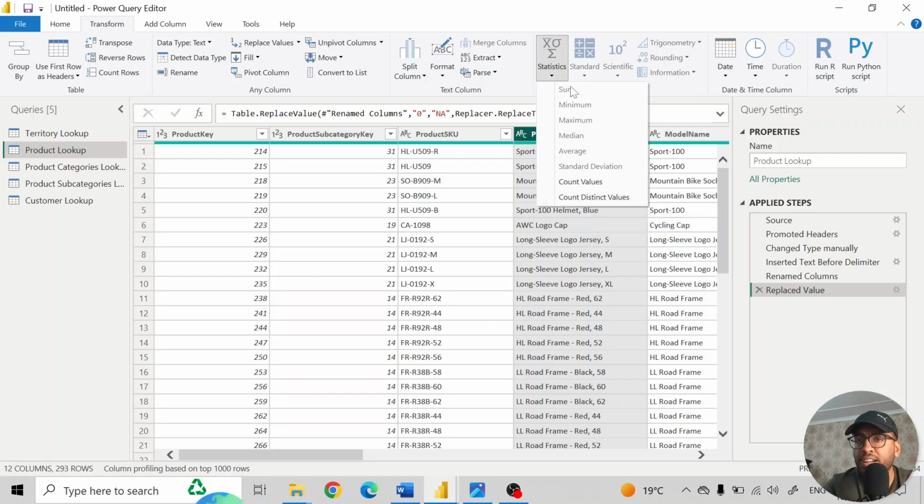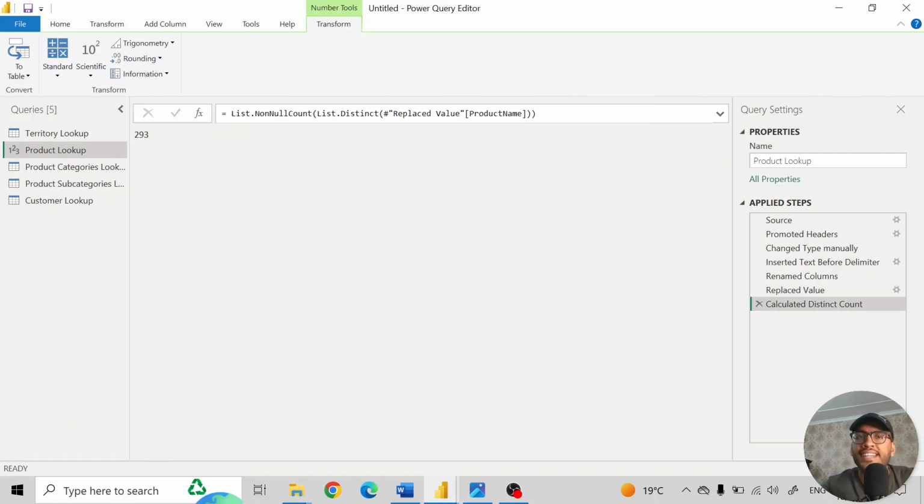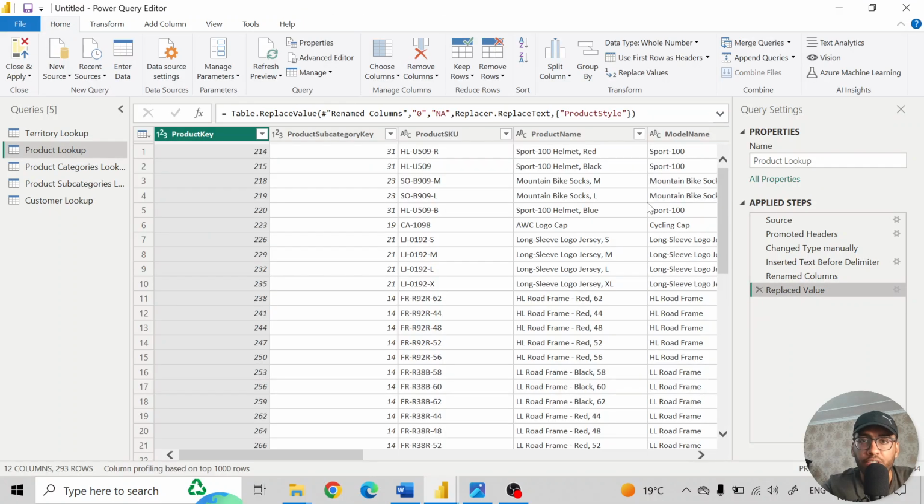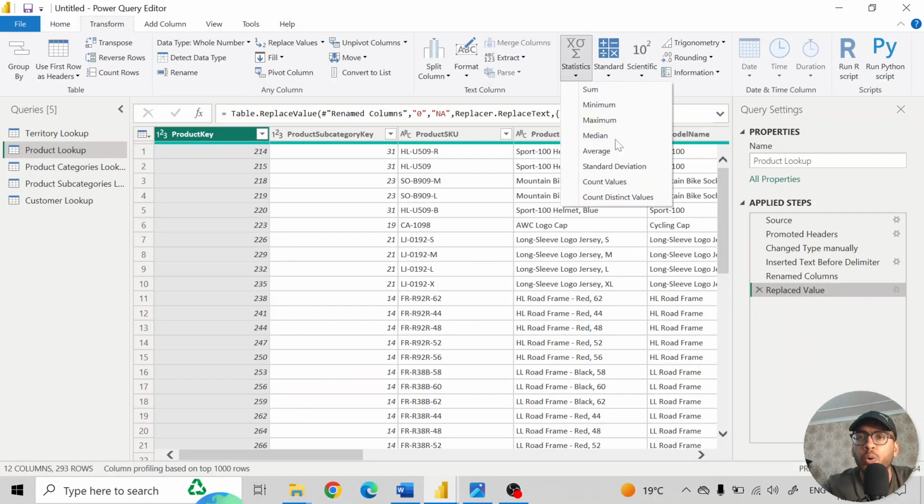Now you will observe that all others are grayed out, which makes sense, right? How can you find the sum, minimum, maximum of a text specific column? So count the distinct values. You can see that there are 293 distinct values in this specific column. That is what I am trying to teach you, that this statistics column will return just one single value that will be based on the entire column.